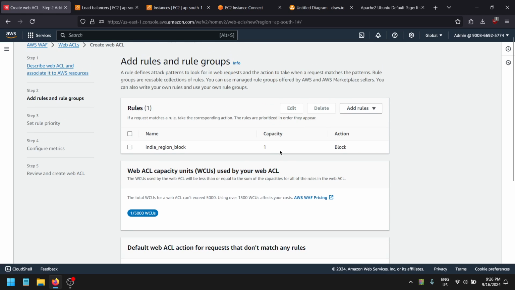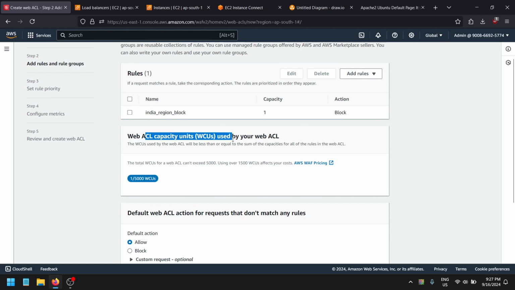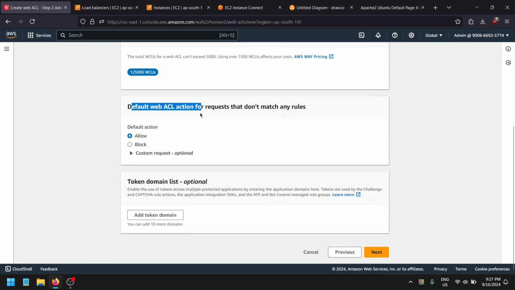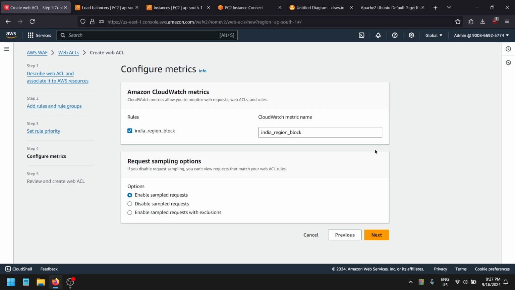So look, I have used one capacity unit of the WCUs. Based on the complexity of your rule, you can utilize more WCUs. WCUs are basically the capacity units. For the default ACL action, when requests don't match any rules, it can be allowed. So click on select this rule and click on next.